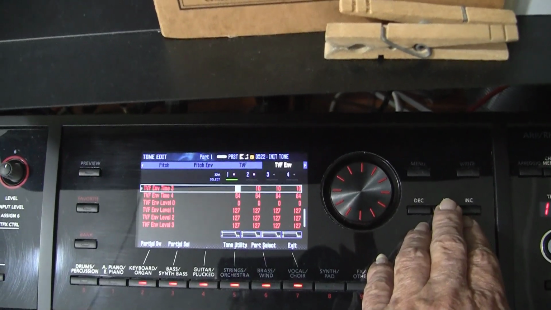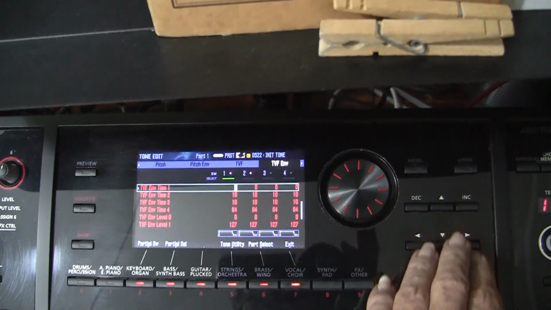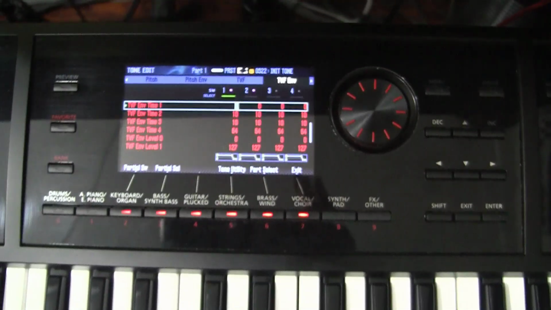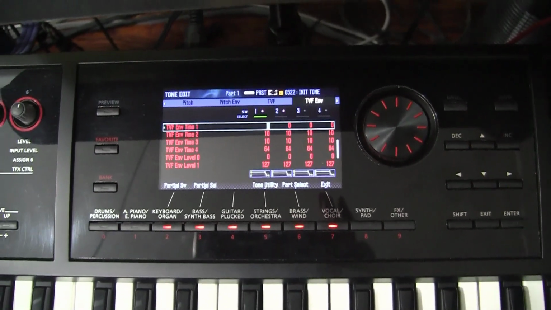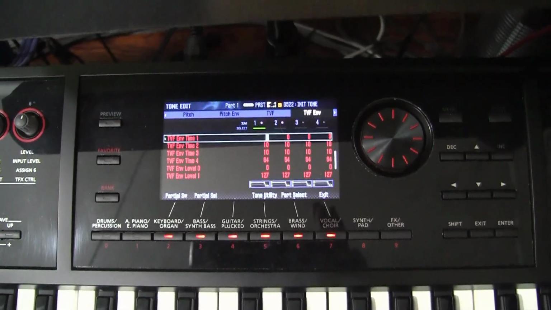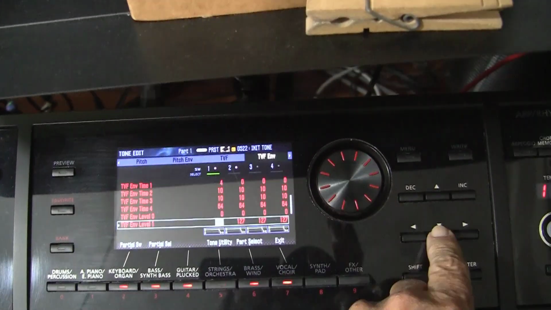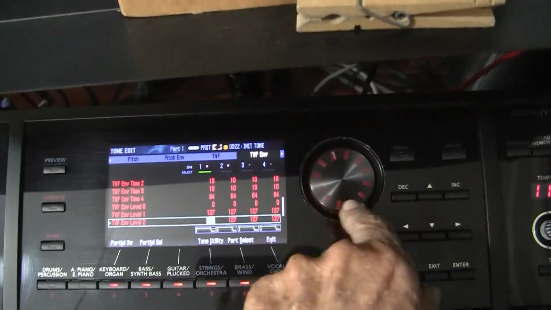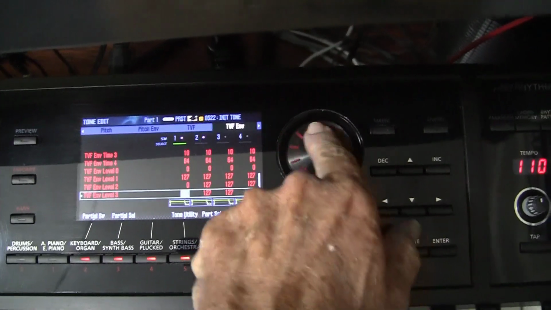And the times are set for 10, 10, and 64. We want a sharp spike for our pulse. So we want the level 1 to be 127. That's 127. But we want all the others to be 0.